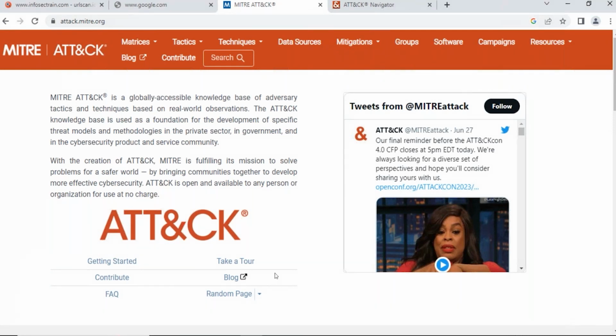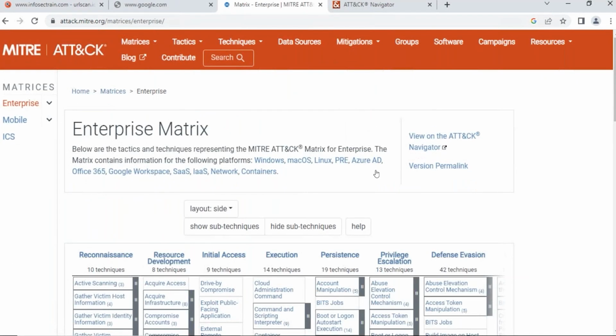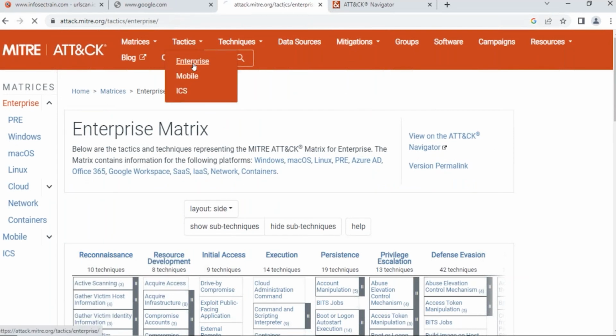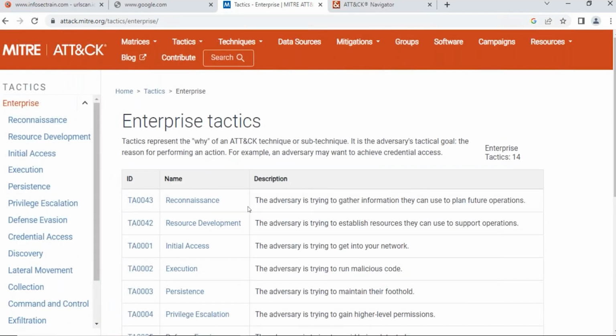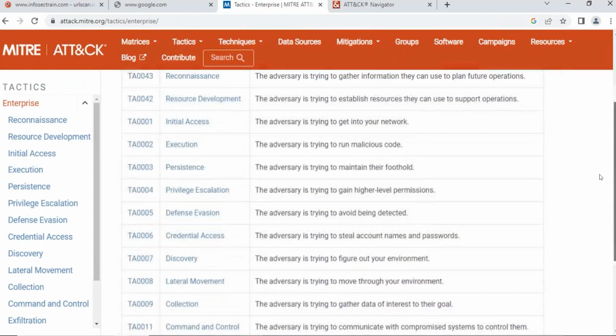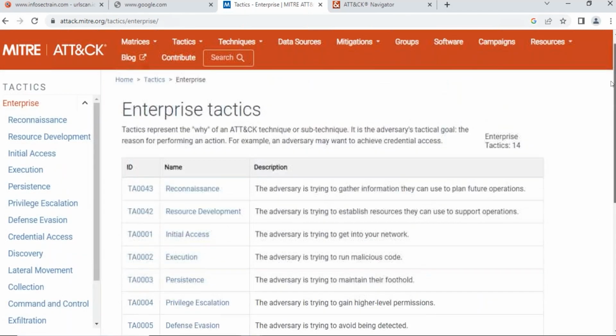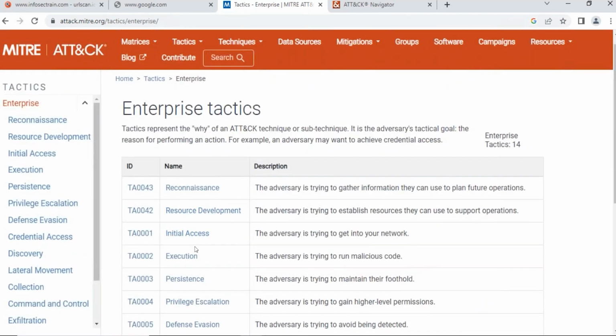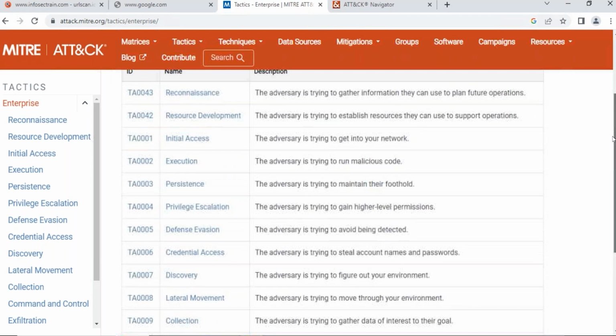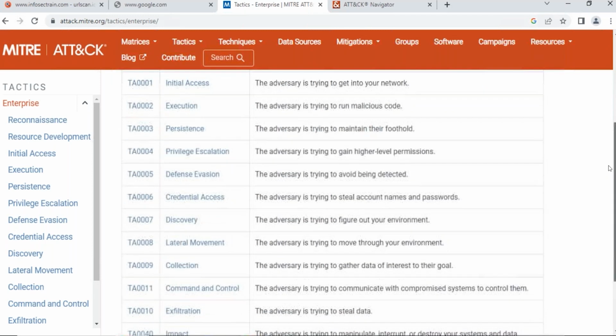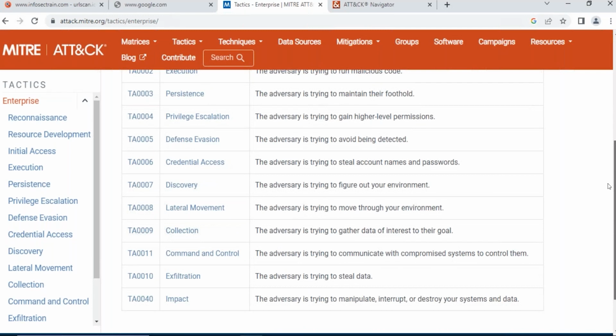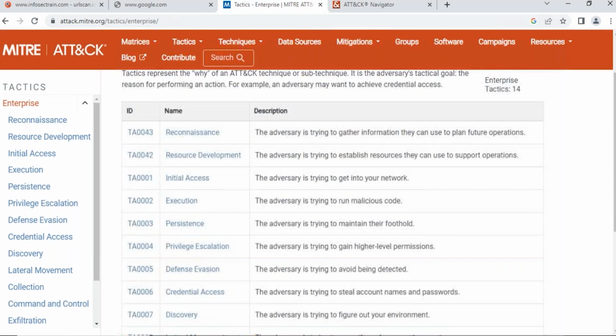Now let's look into the matrices. When I check the matrices, what do we have? We have tactics. How many tactics do we have? There are 14 tactics: reconnaissance, resource development, initial access, execution, persistence, privilege escalation, defense evasion, credential access, discovery, lateral movement, collection, command and control, exfiltration, and impact. So this is again a step-by-step approach in order to perform an attack, isn't it?